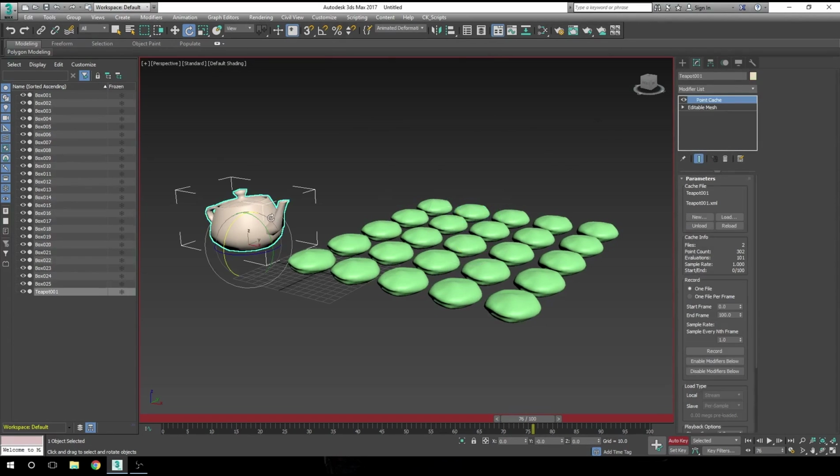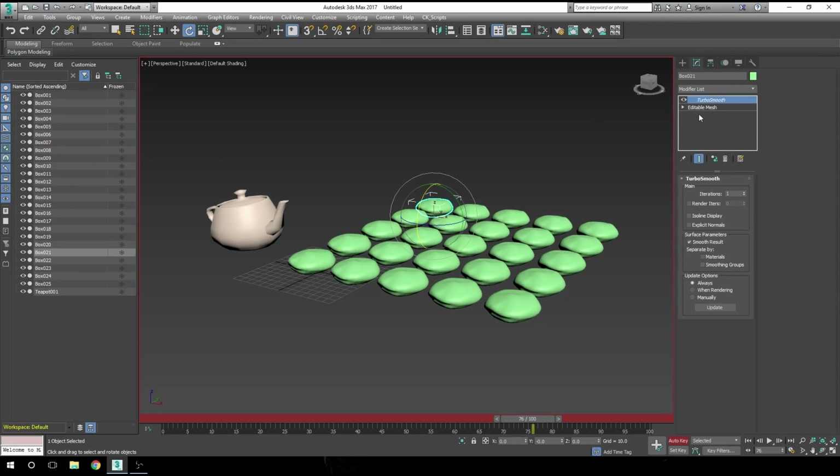We have now optimized all the geometry in this scene. The dancing teapot no longer has a stack of useless stuff. These rocks are just a mesh with a TurboSmooth on it. It's an instance TurboSmooth, so it affects everything in the scene that had a TurboSmooth. And that's it. So this could potentially save you a lot of time.